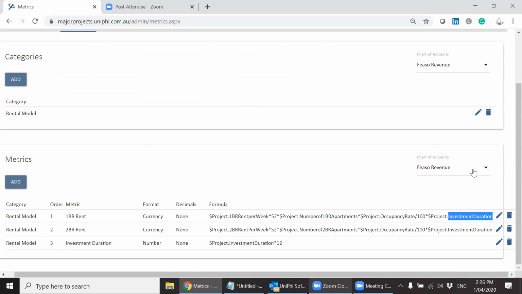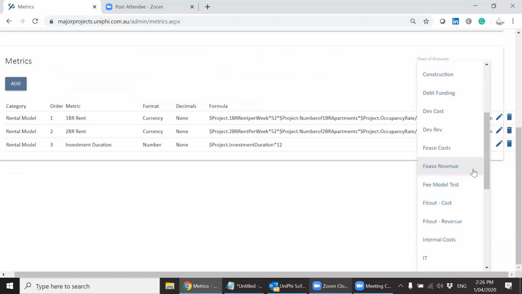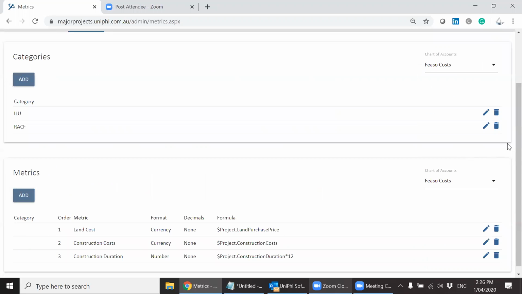Same with switching to the cost chart of accounts. So that's the revenue side. If I go to Feasibility costs, you'll see we've got land costs, construction duration. We can have a whole bunch of other things in there too, like the percent that's going to be spent on consulting fees and all that sort of stuff, and you can build it up to be as complex as you need.